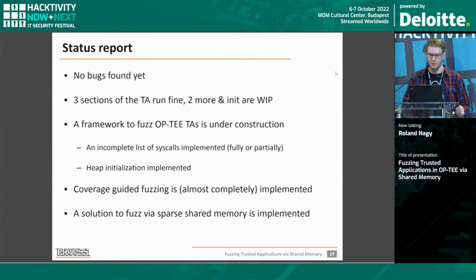And we already have a lot of code to implement some system calls and do some heap initialization. When these reach a more mature state, we plan to open source this so others can fuzz their trusted applications as well. And as I said, we almost completely implemented coverage-guided fuzzing, and we found a solution to fuzz applications that take their inputs from memory, even if this input is quite sparse in nature.